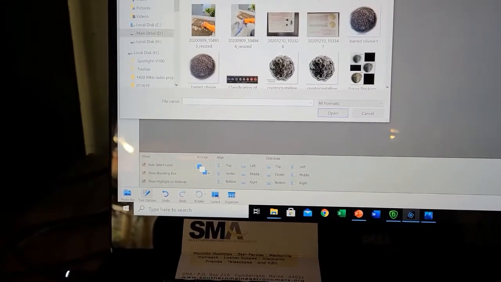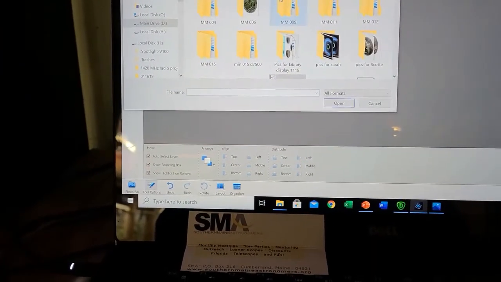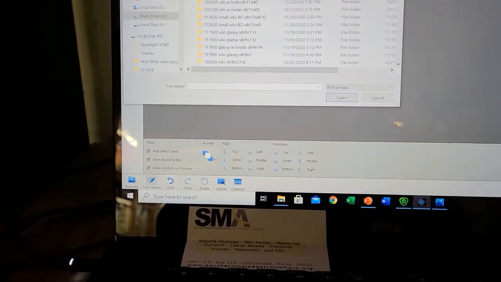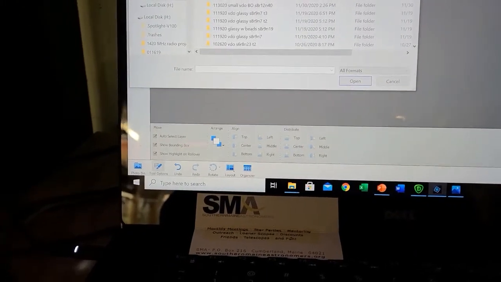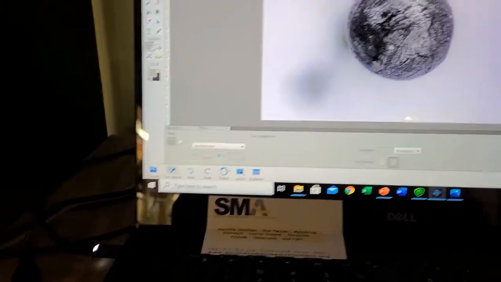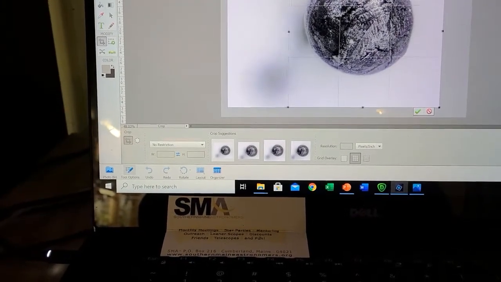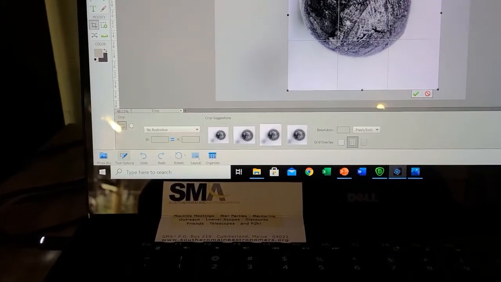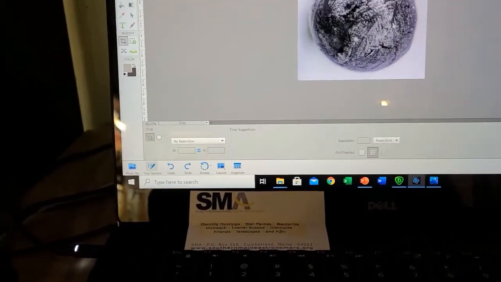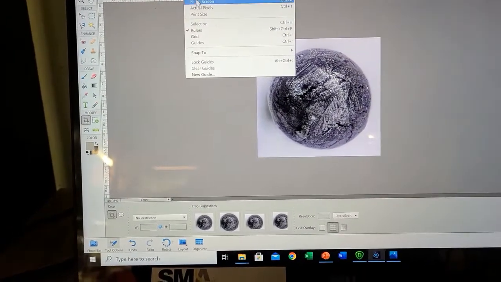So I need to find it. It's in there. We'll crop it. And I'll finish doing some stuff to it. And I'll show you what it looks like at the end.